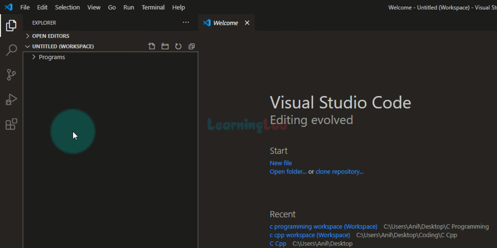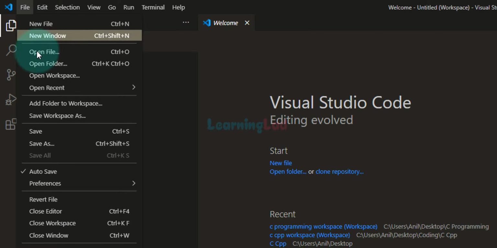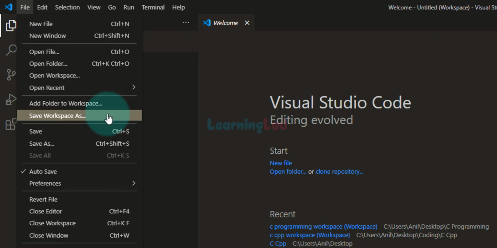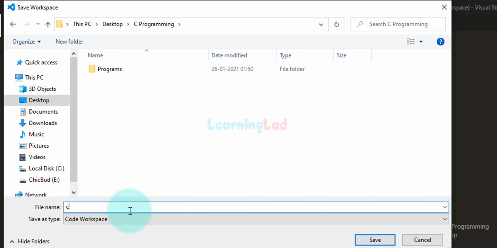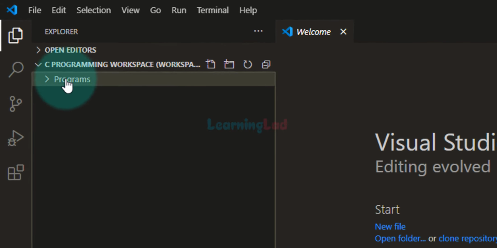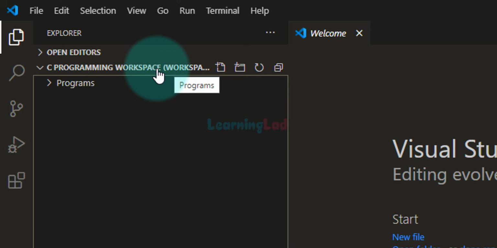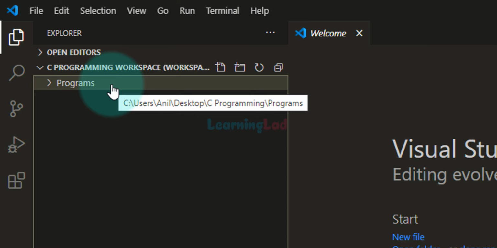Okay. Now the next thing that we're going to do is click on File and say Save Workspace As, and again I'm going to go to desktop, and this time I'm going to open up the C programming folder that we have created, and here I'm going to save the workspace. We can give any name. I'm going to say C programming workspace, and after that we will click on Save. So now if you look at the Explorer here, we have the workspace called C programming workspace, and then we have the programs folder.